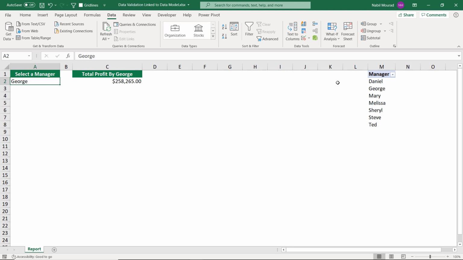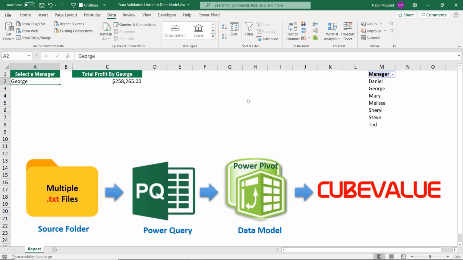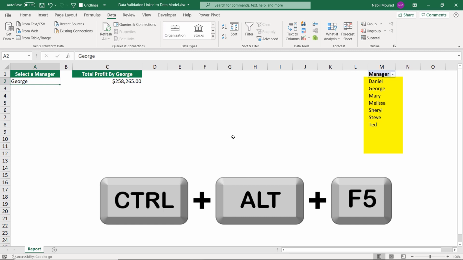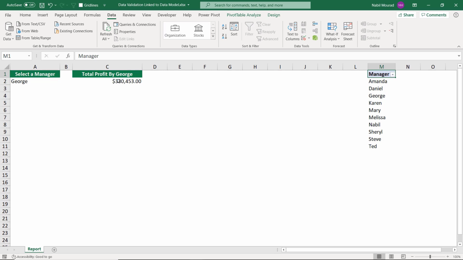When I refresh, Power Query will run all the steps and will extract the new records from the third file in the same folder, combine them all together, create the profit column, send the data to Power Pivot, and here my drop list will be extracting the up-to-date numbers. Keep an eye on the manager column. Keep an eye on the number for George. When I refresh by clicking on Refresh All, that's one option. I prefer to use the shortcut Control Alt F5. That's the shortcut for refreshing. And then here it's dynamic.